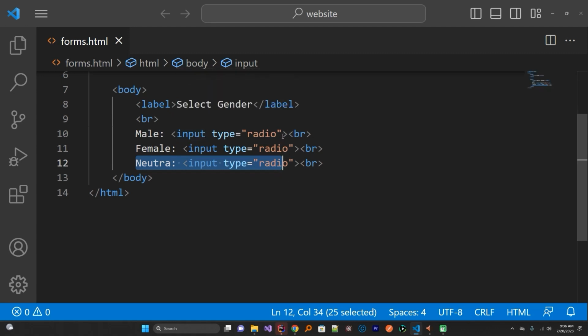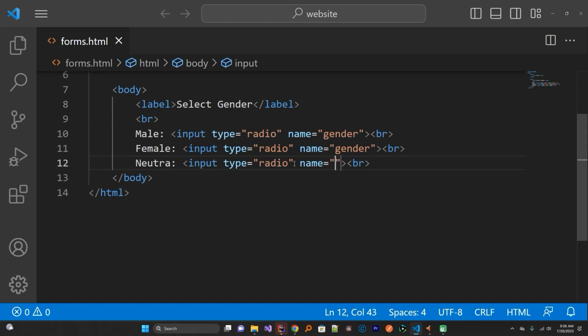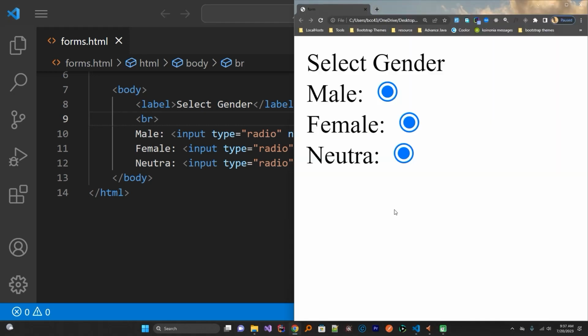So how we do that is we give it a name attribute. So name is equal to, let's call it gender, since that is what this is all about. So we will give the male a name of gender. We will also give the female a name of gender, and just as you guessed, we are going to also give the neutral a name of gender. Once we have given it a name of gender, it has already automatically saved. Let me close this. So let's refresh, and now let's see what happens.